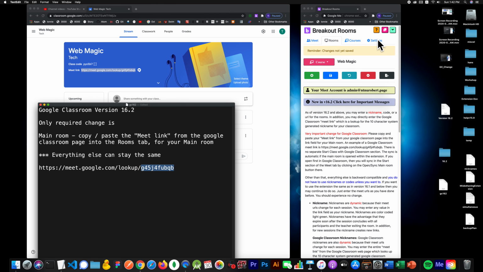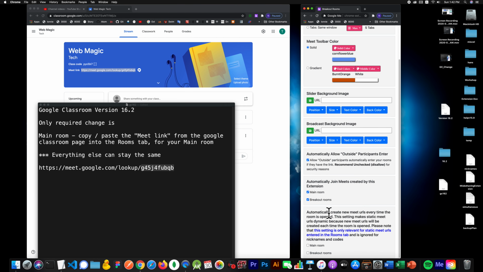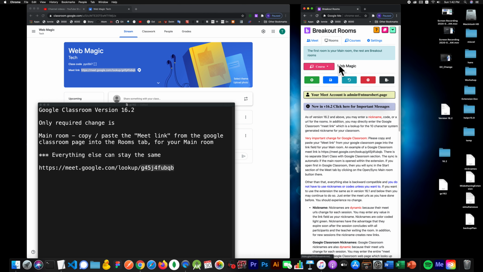There is a settings tab. Okay, so I'll go to the settings tab. Way down at the bottom, there's a lot of verbiage here. Now these two checkboxes are only relevant for the Meet URL. They're ignored for nicknames and codes. So this is only relevant for the static Meet URLs. If you click on this and you click on that for the main room and the breakout rooms, you could do it independently of each other.